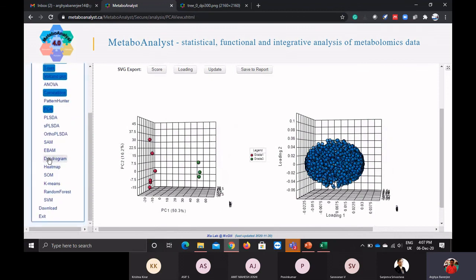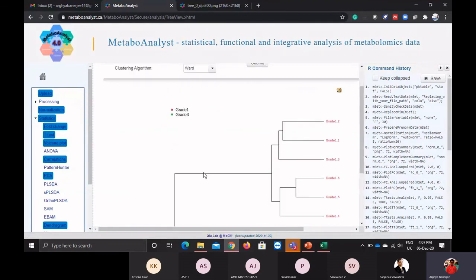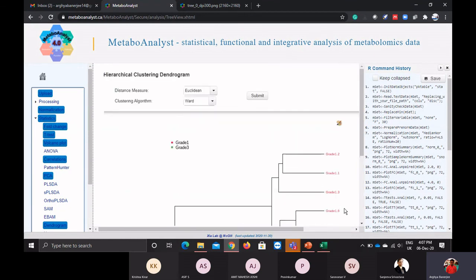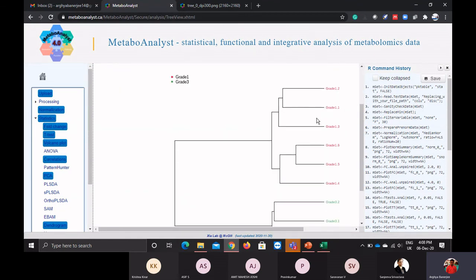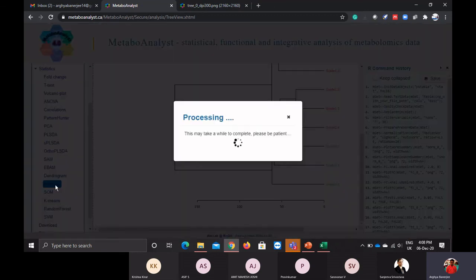Okay, now I move on to the dendrogram. If I come to the dendrogram, you can see that these two groups, the grade 1 and the grade 2, are totally behaving different. You can select the different parameters, but no need of that. We can see the grade 1 on the basis of hierarchical clustering. The grade 1 and the grade 3 are totally different. We move to the heat map. After dendrogram, we move to the heat map.